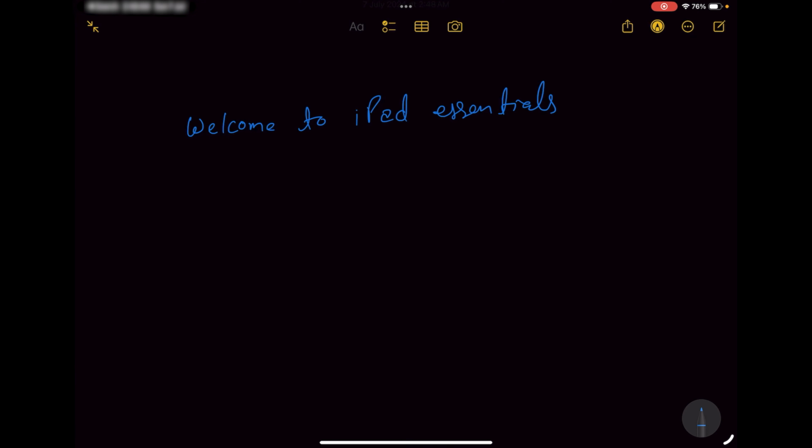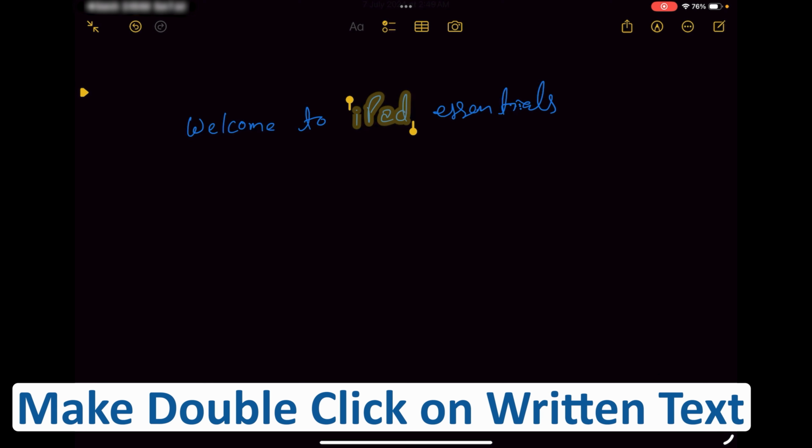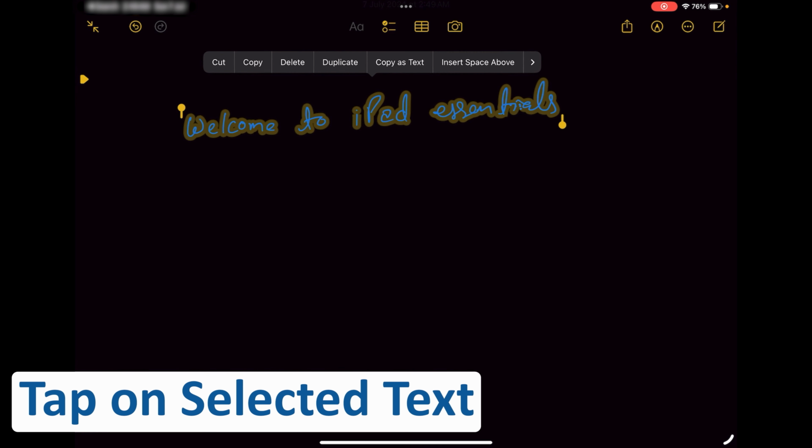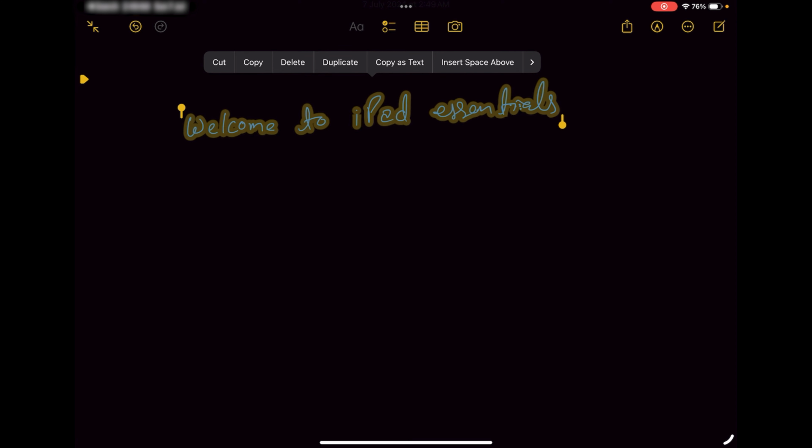And now let's try to convert this to text. Now in order to select it, what I'm going to do is I'm going to click here on this pen icon on the top right corner to deselect it. Now here I will double tap on any of the written text and then I can select it by simply dragging it. Now again here we need to tap on the selected text, which will give us this option.